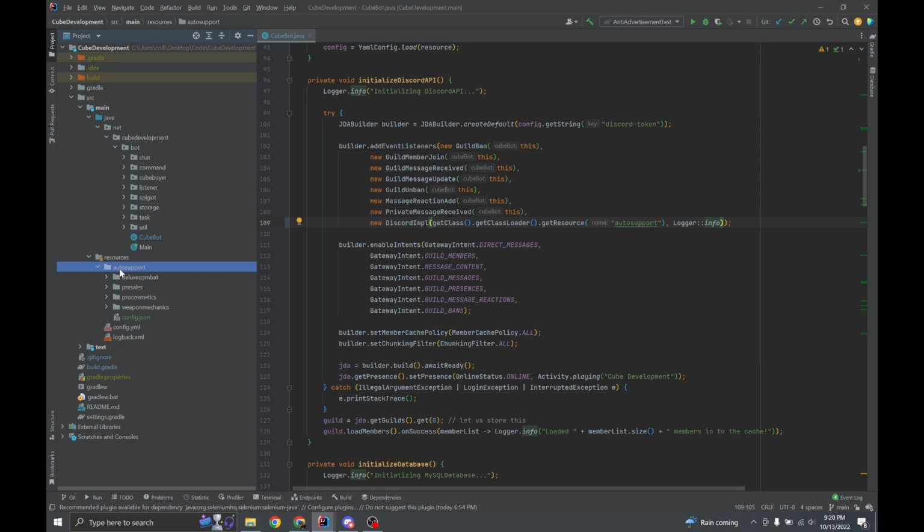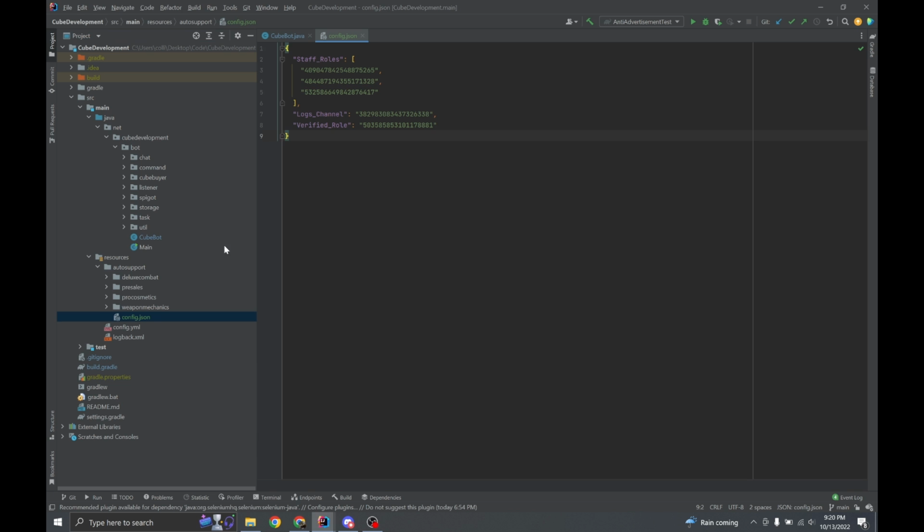All right, so now in this AutoSupport folder, the first thing you need is a config.json. Case is important, all lowercase config.json. In here, you should have staff roles, a logs channel, and a verified role. A verified role is optional technically if you don't use the verified option. We'll talk more about that later.